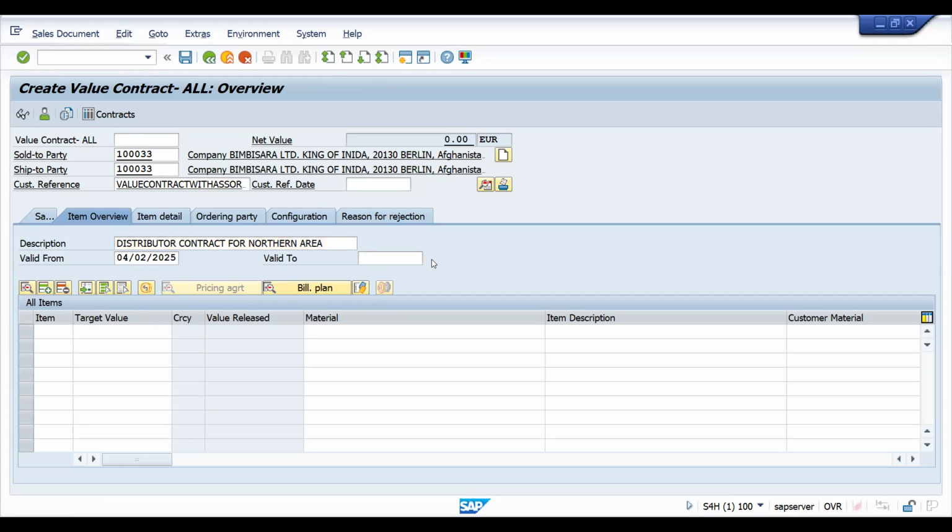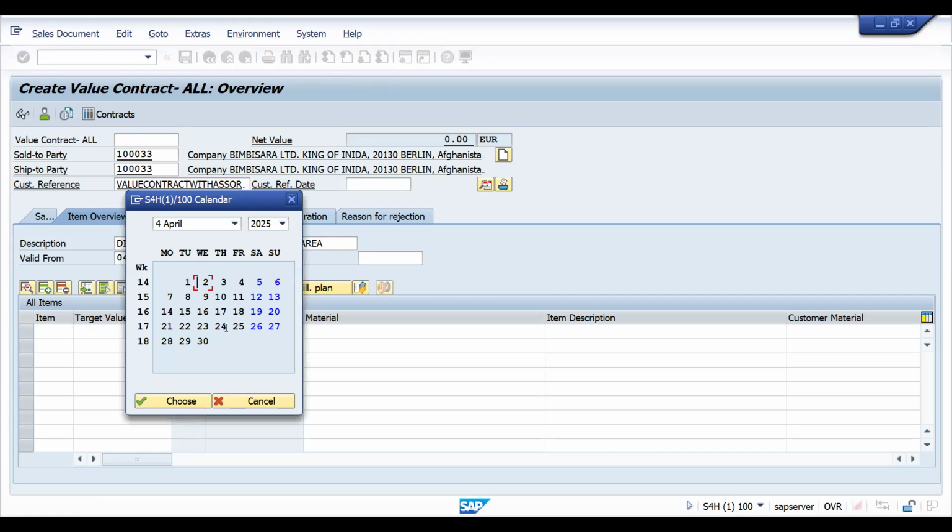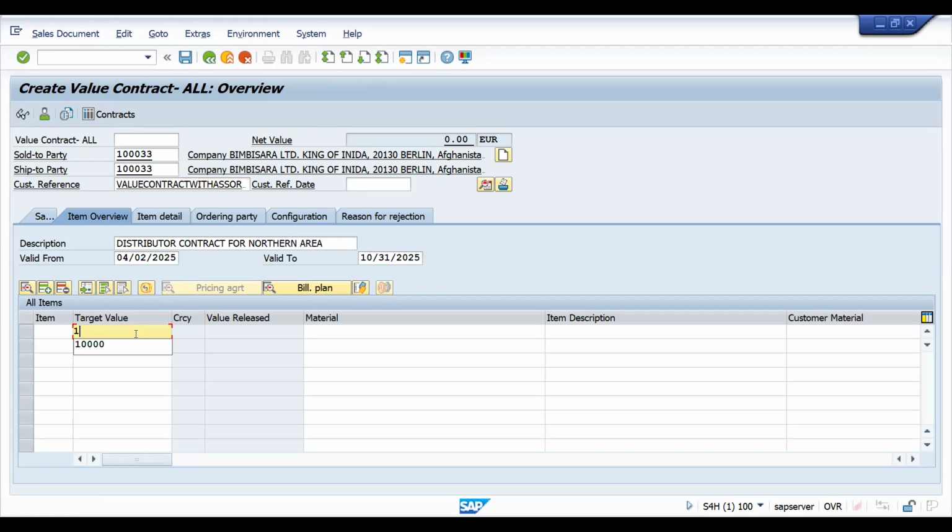So this is why default values are not coming. That we can do. Let's put this in till October month end manually. So target value, I'm just giving 10,000 as of now. Also 1 lakh, no issues. So if I press enter, automatically this material will be copied. Okay. So here, go to the item detail.